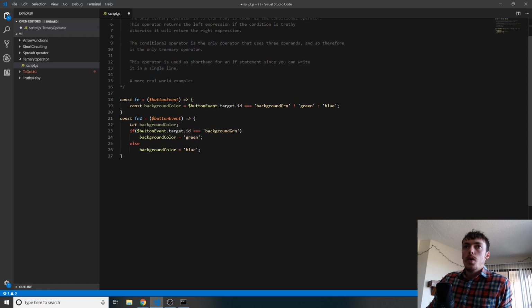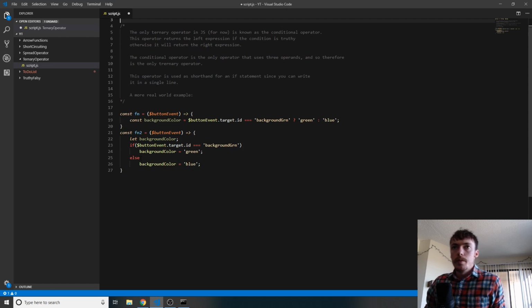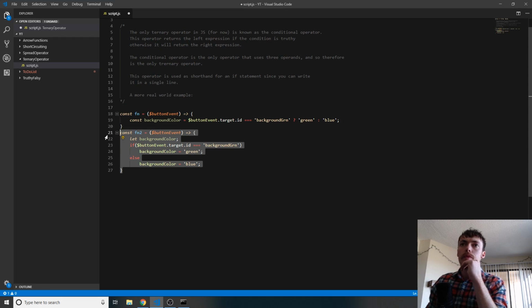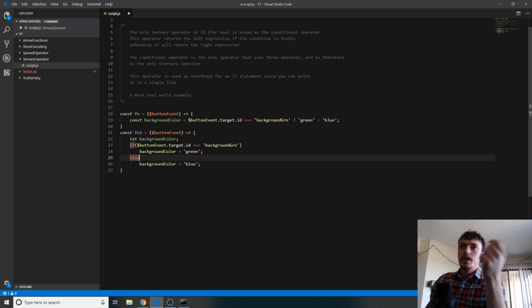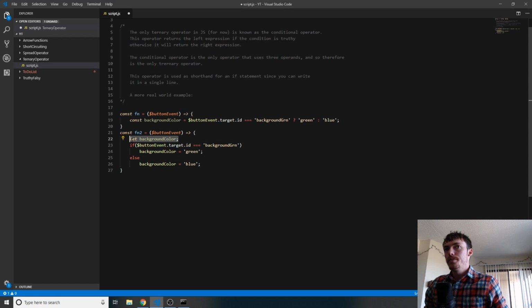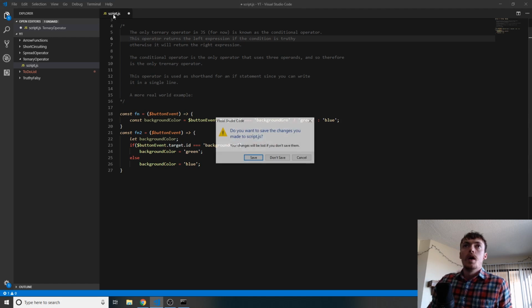So a more real-world example would be if we wrote this code here that basically takes a button event, checks to see what the ID of the button event is, and based on the ID of the button event, sets a background color. You can do that in 5 lines of code, or you can do it in 1 line of code using the ternary operator. So here we say, if the user clicked on the background green button, go ahead and return green. Otherwise, return blue. So that's how that works.